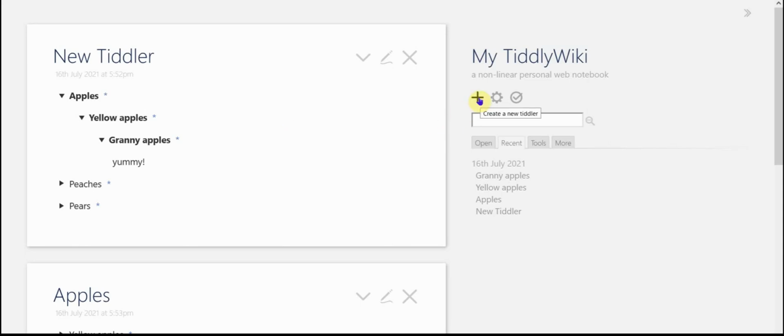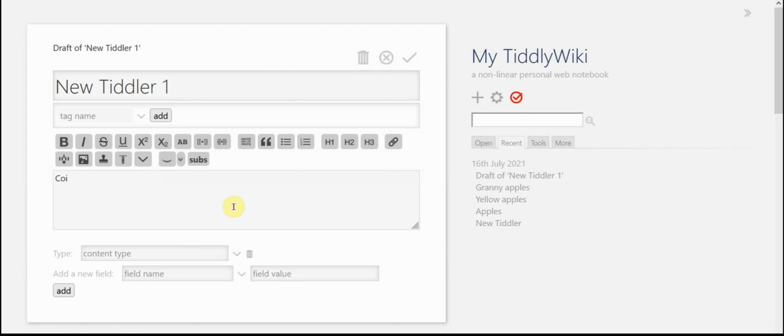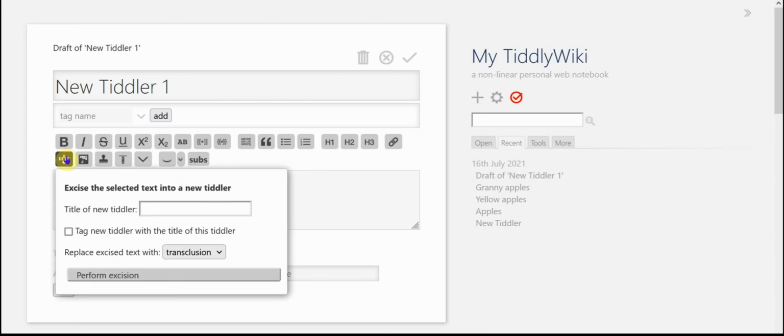Another thing that we can do is excise text and turn that into a subsume as well. So let's say I have some content. I can't spell today. Content and more content, but I decide that part of this shouldn't be in this tiddler. Rather, it should have its own tiddler and have a subsume here pointing to that tiddler. So I'm going to click the excise button.